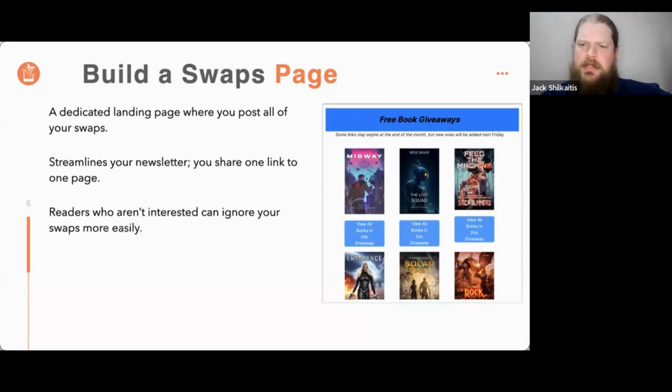If they're in your newsletter and they're not concerned about the swaps, it's easier to ignore because there's not this whole list of other books that aren't yours. If they're there for your books and they want to engage with you directly, and they're not interested in that stuff, they can ignore it because now you just have one link, probably with one image, one button that takes them there, and they know, oh yeah, that's that thing. I'm not interested in that. And they can skip over it.